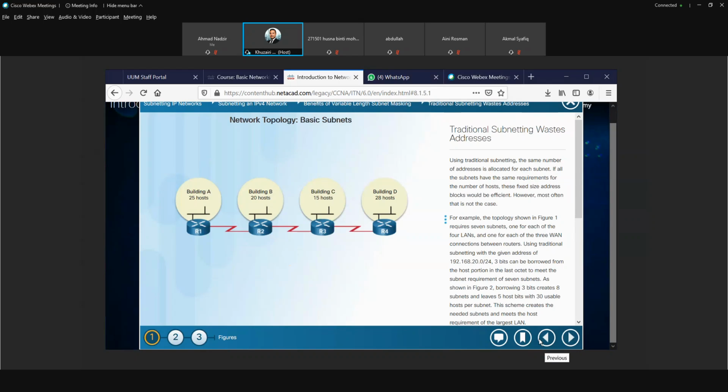If we use FLSM, so there is a waste of IP address. How do we say it is a waste of IP address?